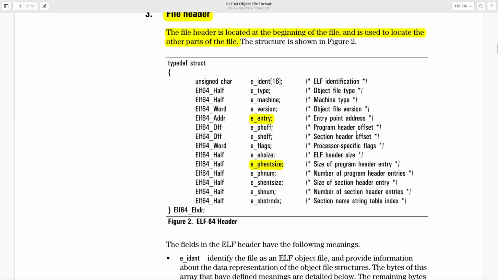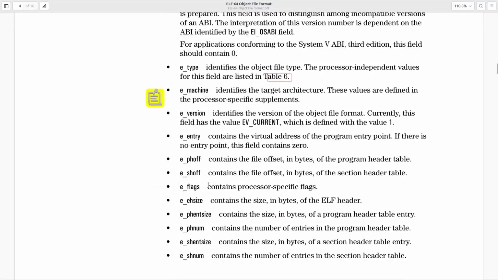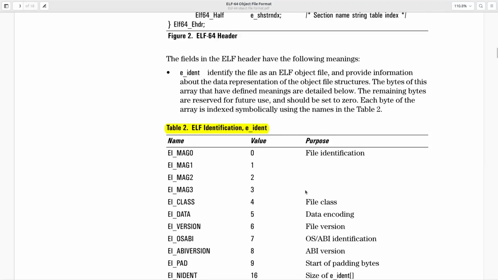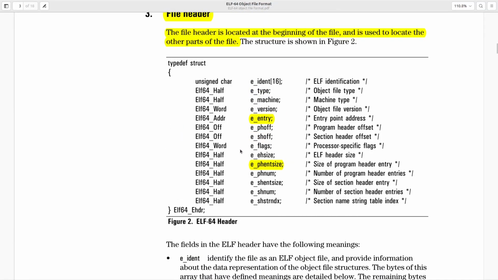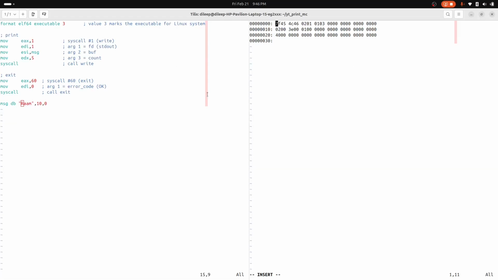Now after this one, we have E flags, processor specific flags. If we search for E flags here, let's keep it default, 0. And what is the size? ELF64 word means 4 bytes. Four bytes. Okay, so we will write 0.